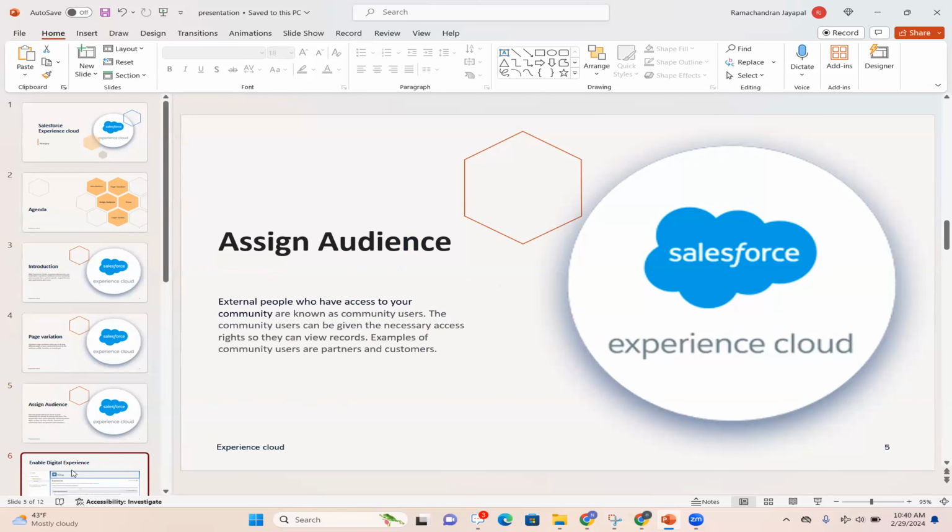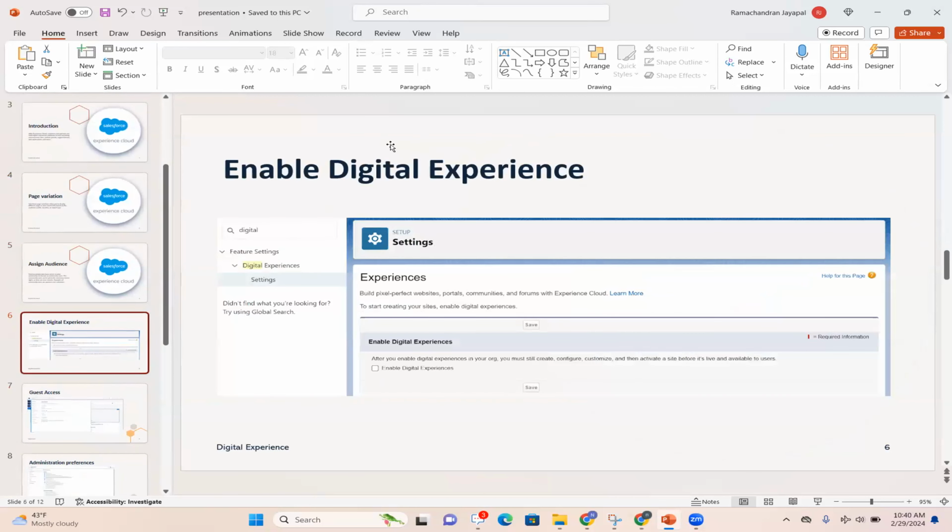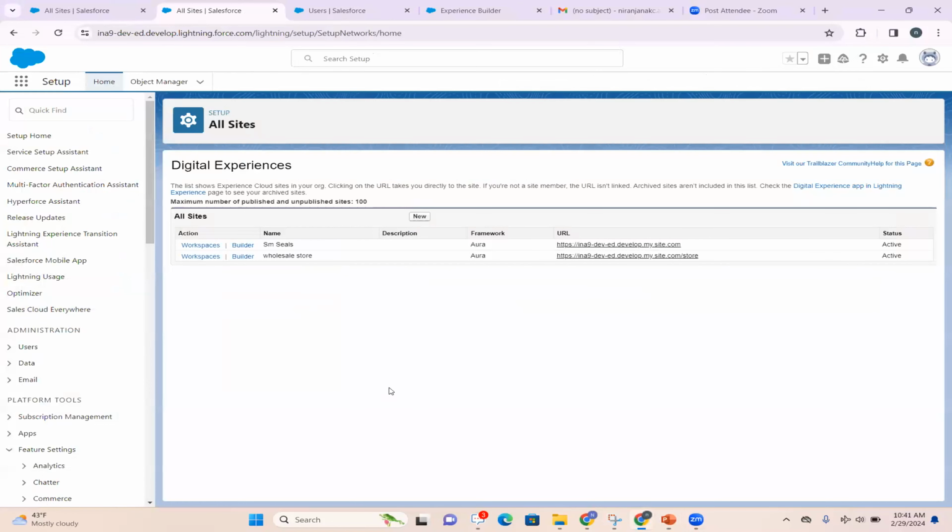So the first thing in Experience Cloud is, in our org, the first step to be followed is to enable the digital experience. This is the first step to start the Experience Cloud in our org. This is the basic setting. If you enable it and save it, we get access to it. So we can go to the practical way. I'll show the practical things.